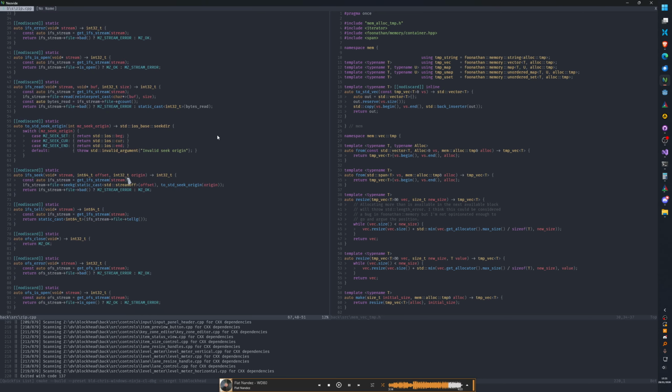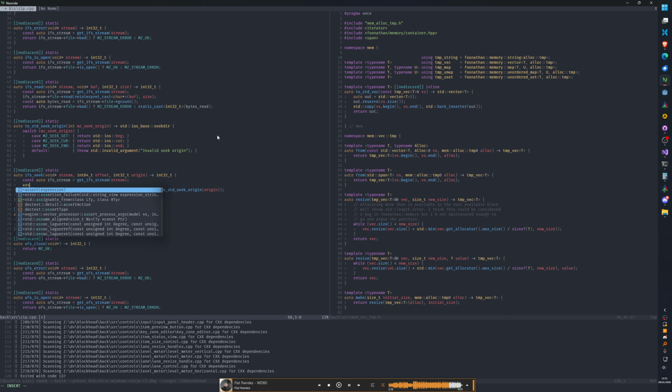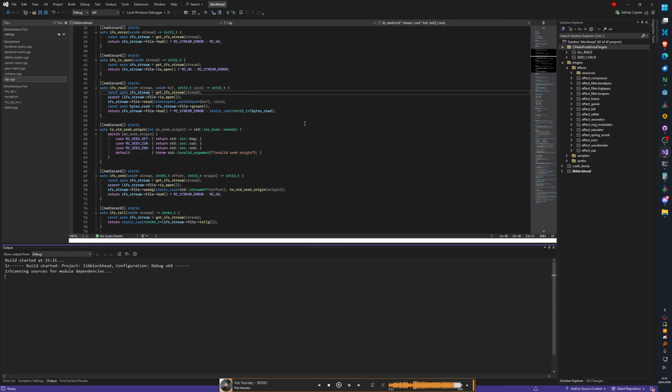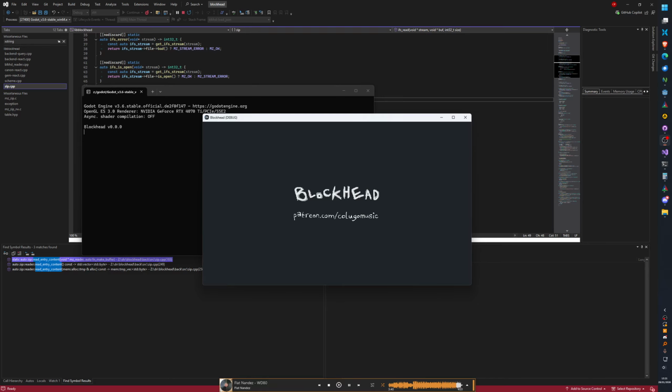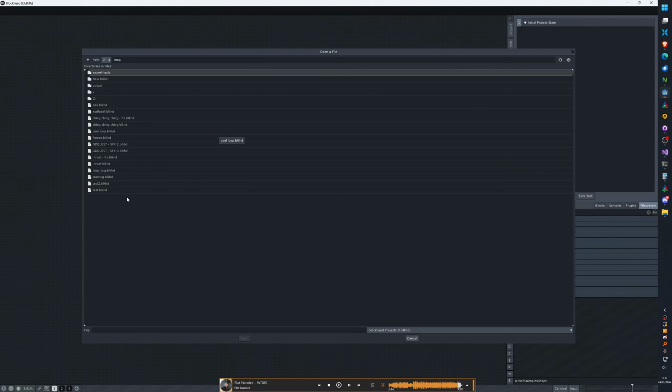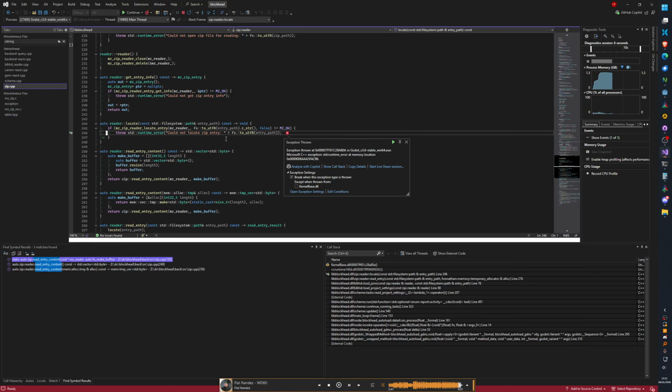Okay, let's try assert file is open, and also same thing here. Is that going to illuminate anything? Nope.